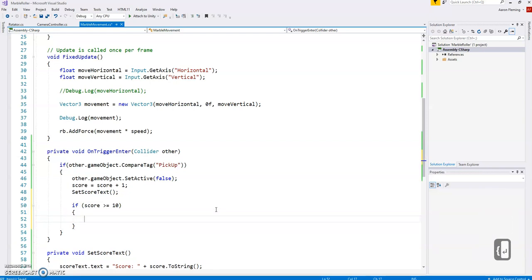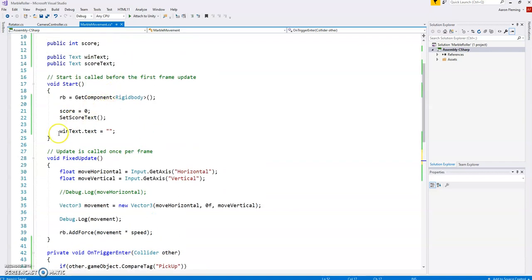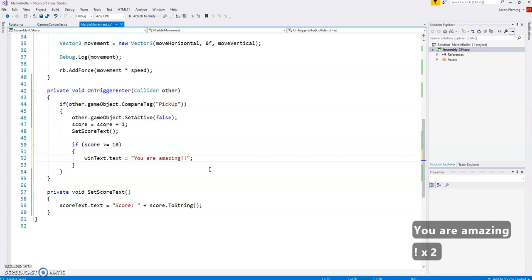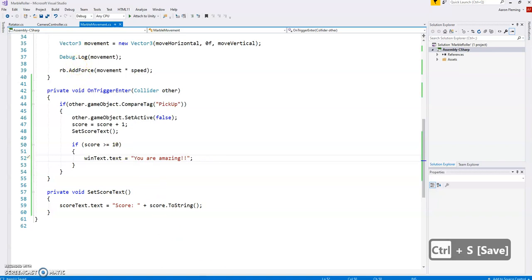If the score is greater than or equal to 10, what we're going to do is go back up here. I'm getting tired of typing. Copy this, and then put this down here. Now, this wouldn't be quite finished because it's going to be empty text. But instead of an empty string, I'm going to put in, "You are amazing." Something like that. I mean, if they can win this game, they must be amazing gamers.